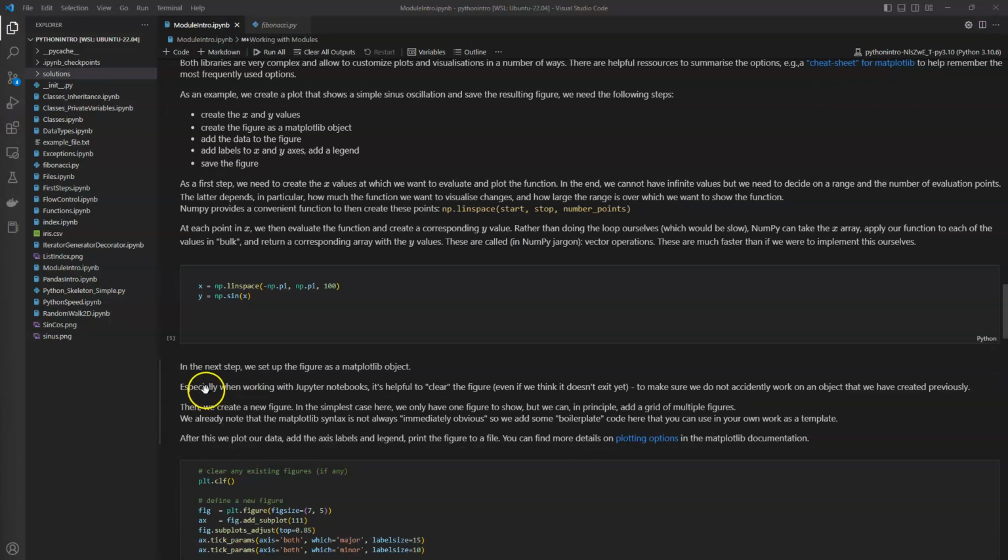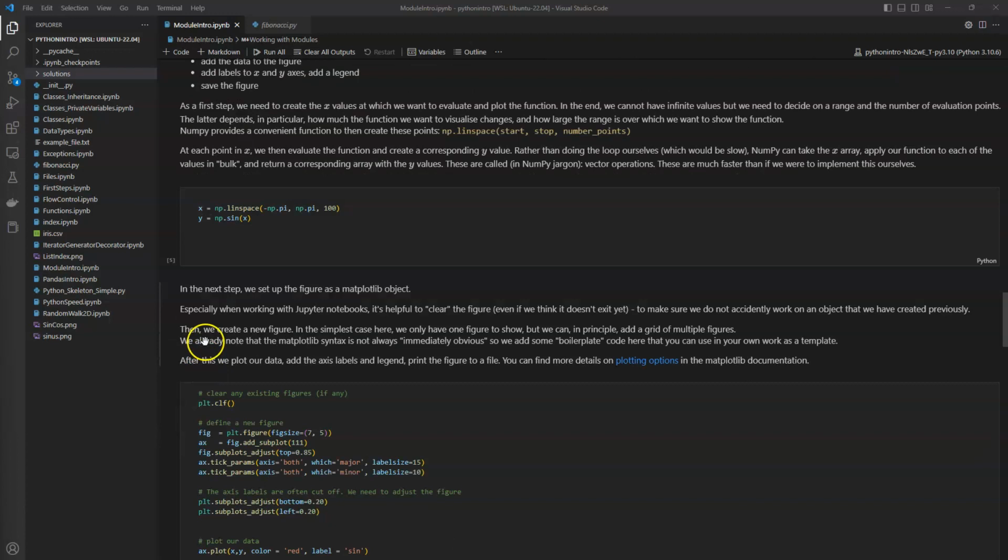Now, in the next step, we need to set up the figure as a Matplotlib object. Especially when we work with Jupyter Notebooks, it's helpful to clear the figure, even if we don't think it exists yet, just to make sure that we don't accidentally work with an object that was created previously. Now we create a new figure, and in the simplest case here, we only have one figure to show, but we can, at least in principle, add a grid of multiple figures, but we don't deal with that complexity quite yet.